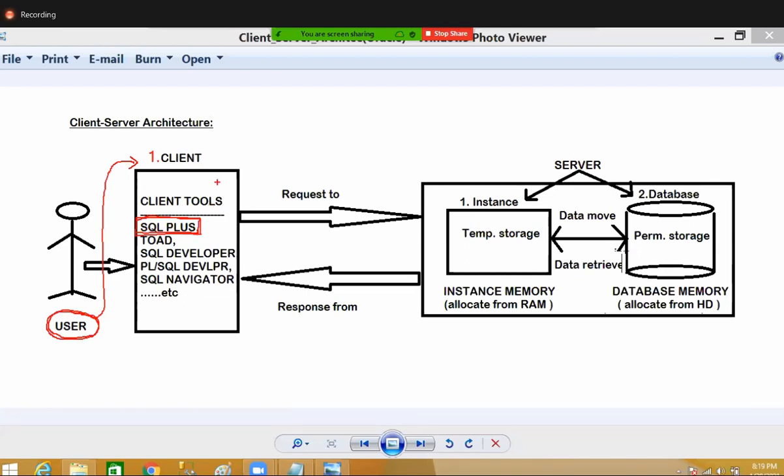Okay, fine. Now, with the help of my SQL Plus client tool, the first thing is connecting to my server. This is my first task, I have to do it. Okay, connect. Once you have successfully connected, the second requirement is sending a request.